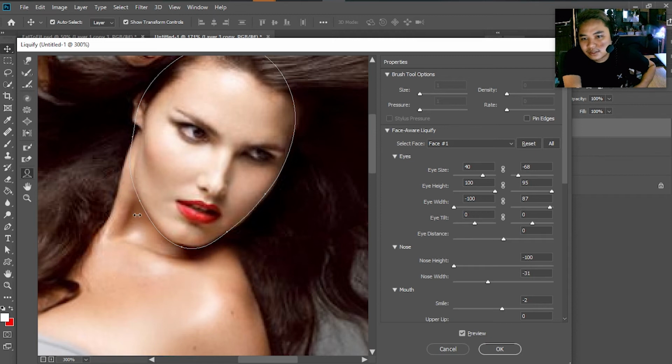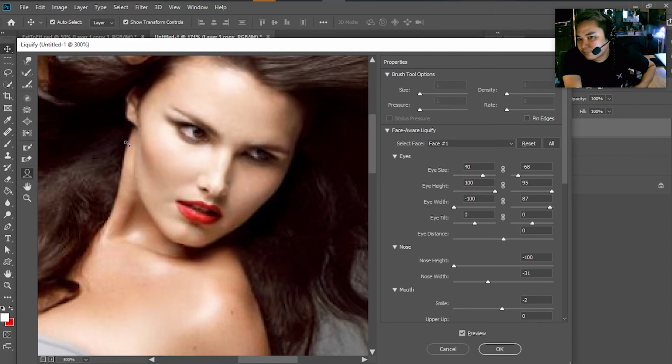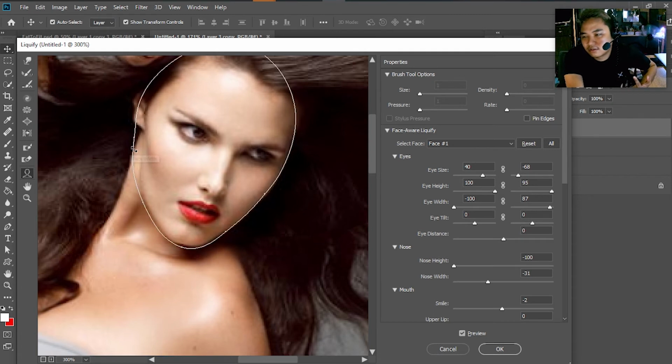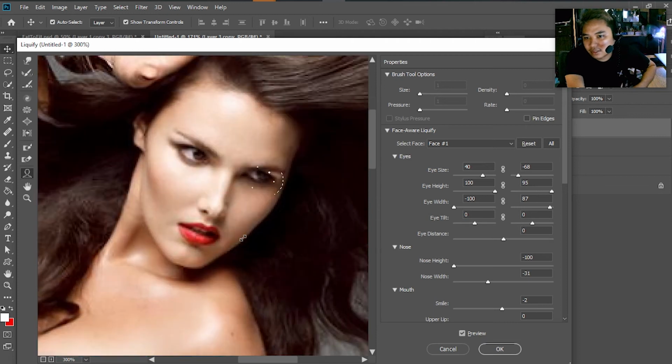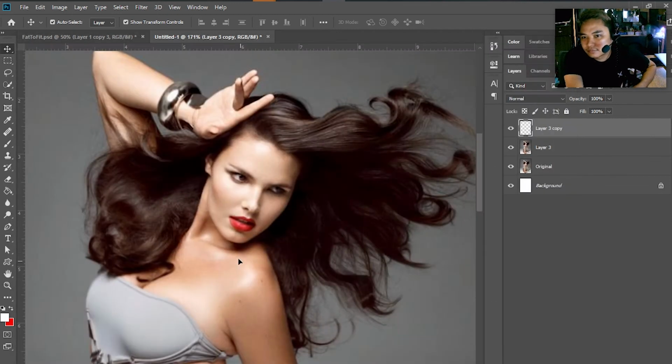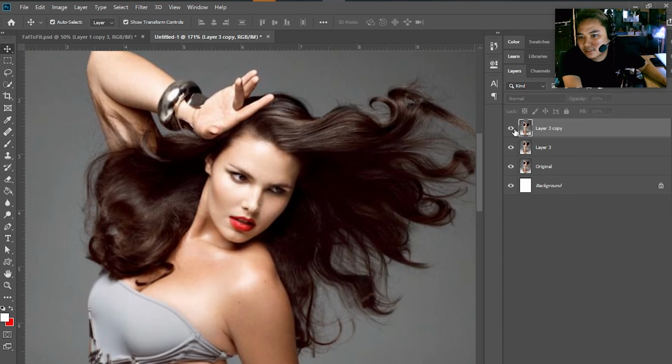So, dito, yung jawline, pwede nyong palaparin or panipisin para mas maging slender. Yan. So, make sure lang na, syempre, yung gagawin nyo is yung magmumukhang natural pa rin. Hindi yung mukhang ang liit ng mukha, ang laki ng katawan, or vice versa. Yan. So, sa akin, okay na to. Click natin. So, ito yung original, tapos ito yung edited.